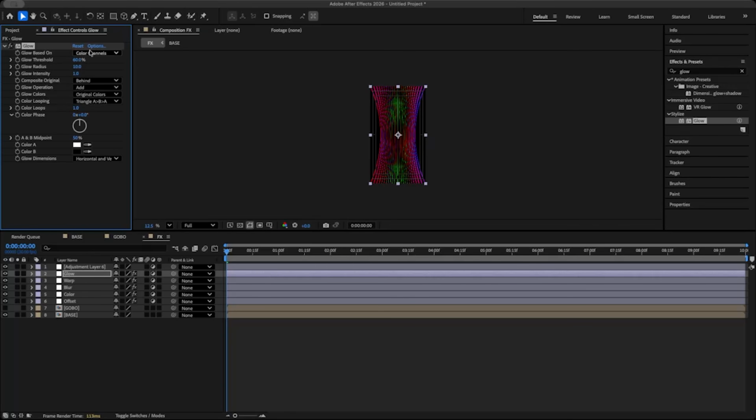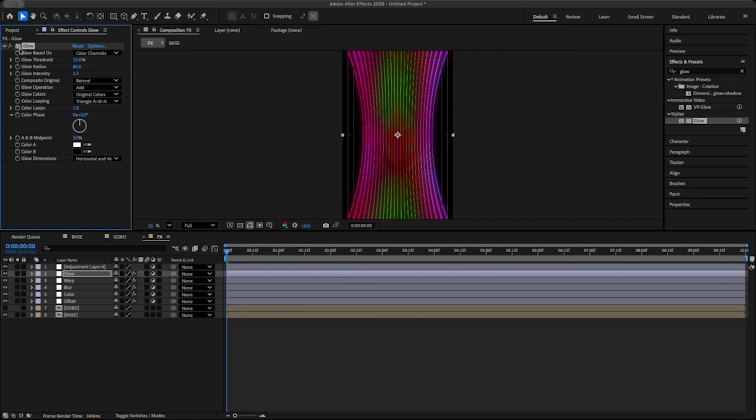Color channels is fine. Threshold, I'm going to drop this to 25%, really brighten this up. Let a lot of that glow through. On the radius, let's crank this to 80, really push everything out. And then our intensity, let's go 1.5. So it's not crazy right now. If I turn it on and off, you can see it's starting to glow, especially right here in the middle. Everything's starting to kind of bleed together here.